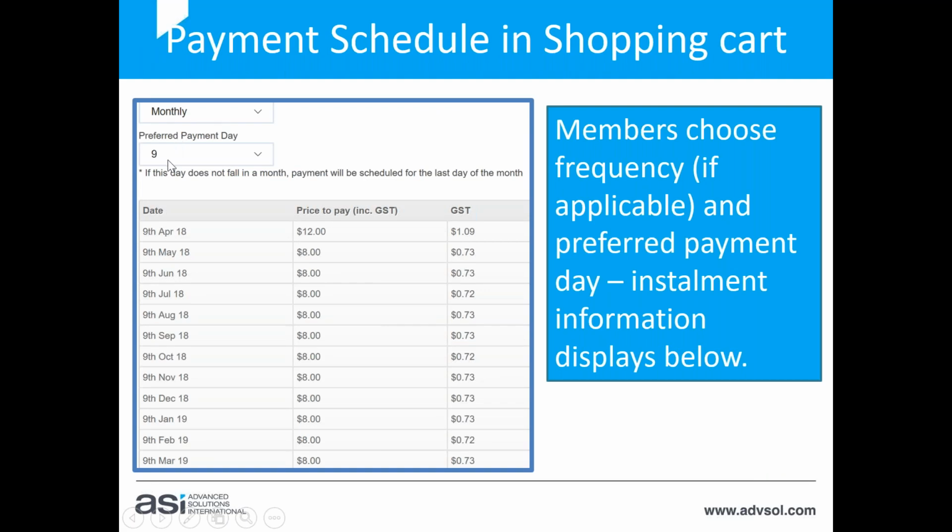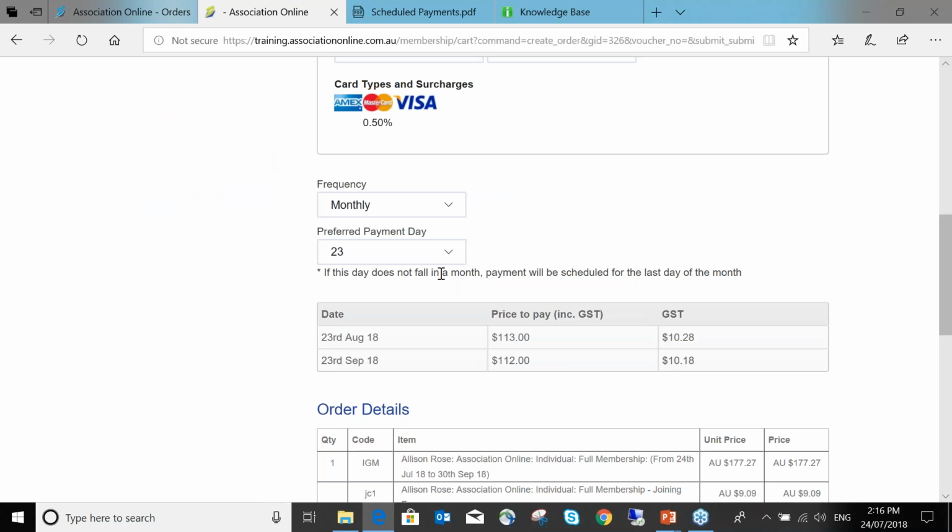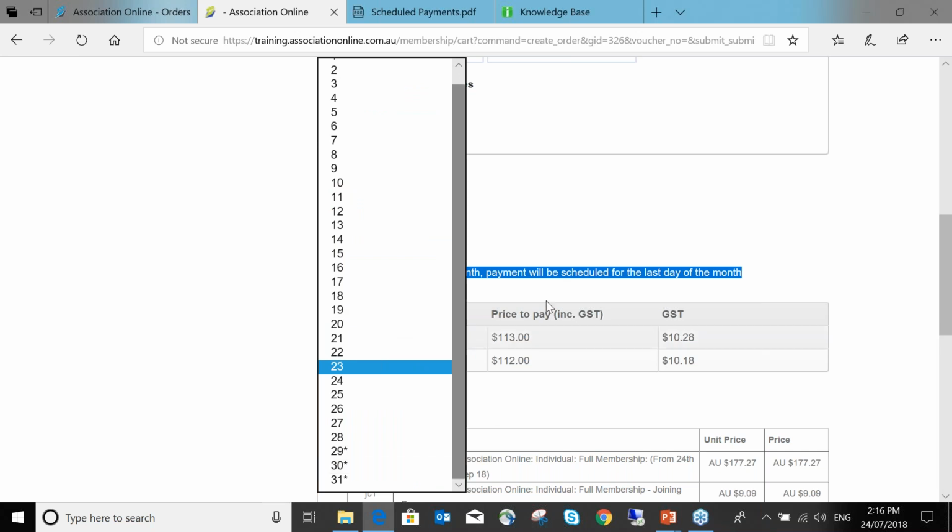So if it was paid monthly on the preferred payment day of the 9th, you can see it's divided: it's $8 per month for this particular membership, but $12 on the first month. Okay, so that's how it will work. Now, it also tells you if this day does not fall in a month, payment will be scheduled for the last day of the month. Okay, because I guess not every month has 29, 30, or 31 days.